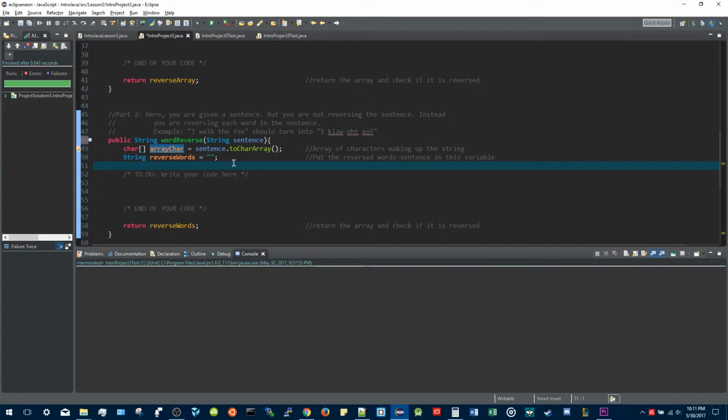So what I want you to do is, like reverse int, I want you to reverse the string, but I don't want you to reverse the entire string. What I want you to do is reverse each word, right? So you can see here in the description, I put an example. It says I walk the fox, right? And so what it should turn into is I, and walk backwards, the backwards, and fox backwards. Obviously, I backwards is I because it's just one letter, so that's also backwards. So instead of reversing the entire array like you did with the integer array, what I want you to do is reverse each word. So this is going to be slightly different.